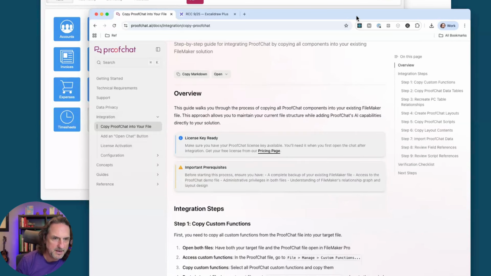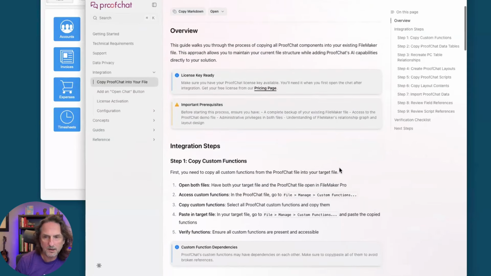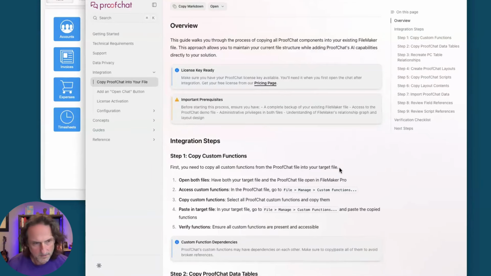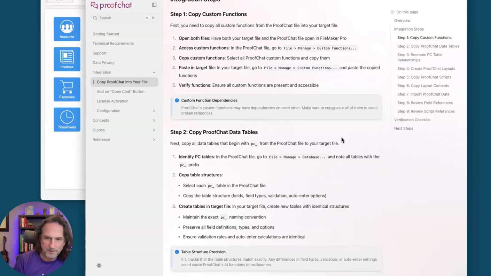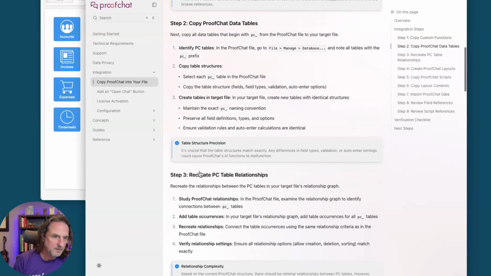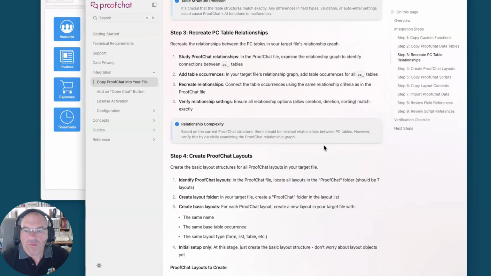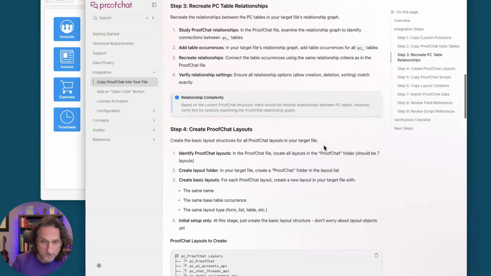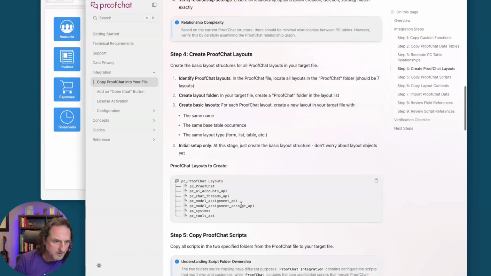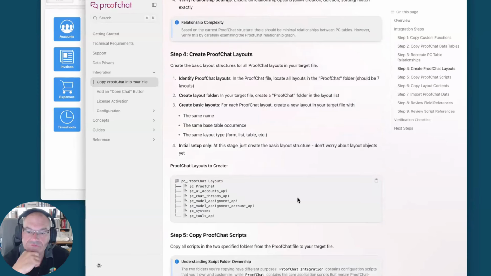If you've done any amount of copying code into FileMaker, you've all done this, right? It all follows the same course of action. You start with custom functions. They go in first. They're the lowest level on the dependency tree. Then you copy the data tables in. It's the second level. Then you recreate any relationships. In this case, there's only one, so it's pretty easy. Then you create the ProofChat layouts. You don't create the content. You just make the new layouts with their correct base tables. It looks like this at the end of the day.